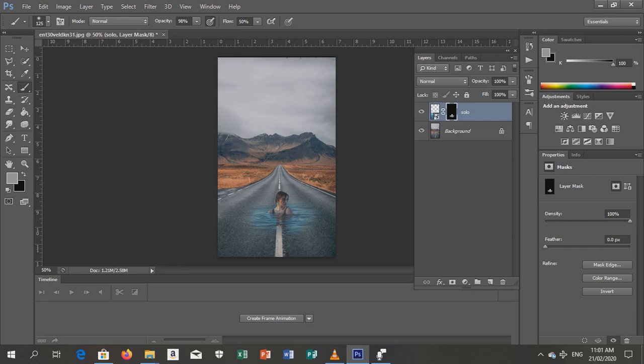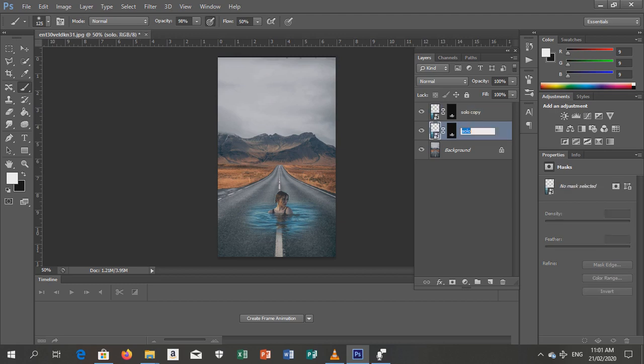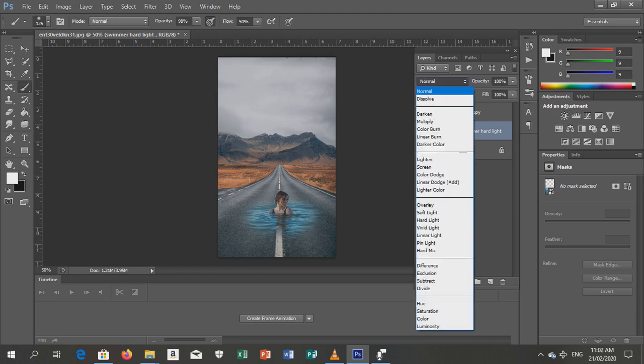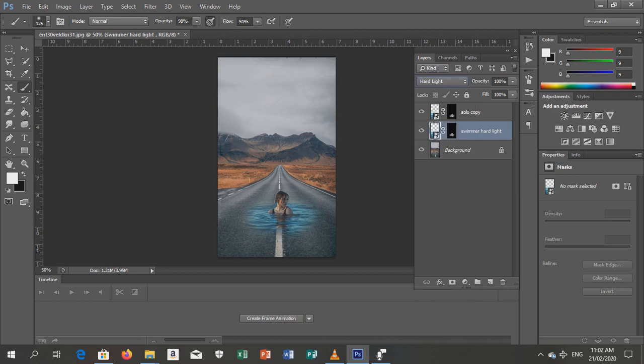Make sure that the title layer is active, then Command J to make another copy and rename it Swimmer Hard Light. Go to the blending options and change the blend mode into hard light.